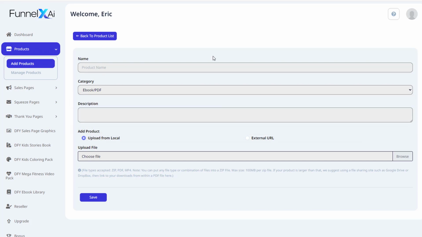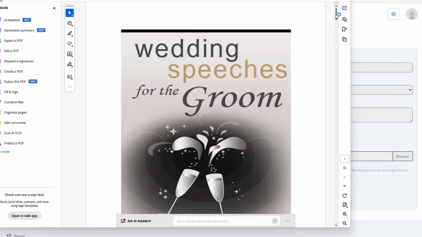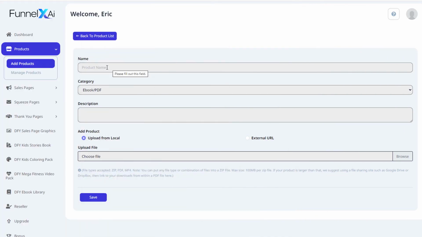So I have a little PDF that I got rights for somewhere. It's just a little ebook helping grooms give their wedding speech. Here it is, Wedding Speeches for the Groom. Very short PDF, but it's the type of product that is evergreen. Because as long as this is a tradition for grooms to give a speech, there are going to be nervous grooms going to the internet looking for any help they can find, and they're going to be happy to pay a small price for these pre-written speech templates.